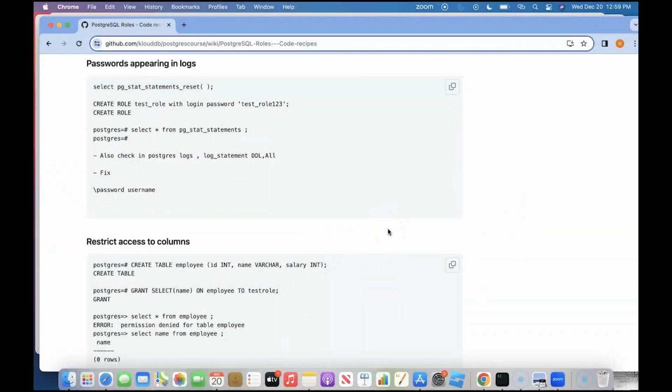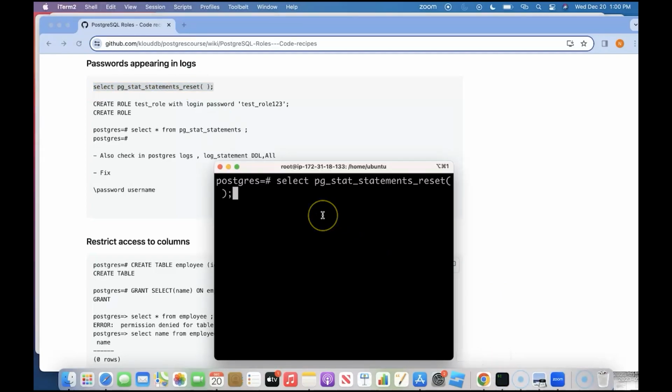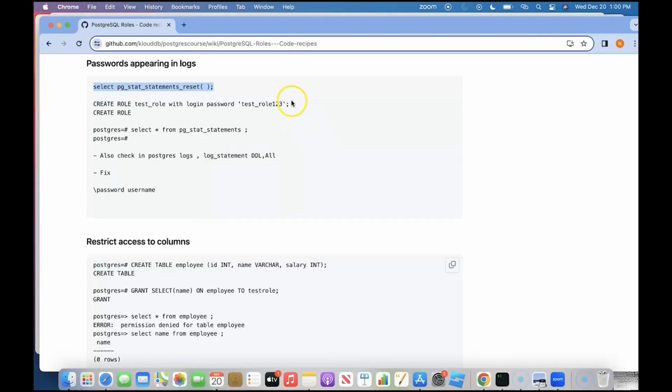Sometimes when you create users in Postgres, passwords can appear in logs. In this video we're going to demonstrate such a scenario and see how to fix that. To begin with, we're going to issue this command, which is going to reset pg_stat_statements. And then we'll create a test role.